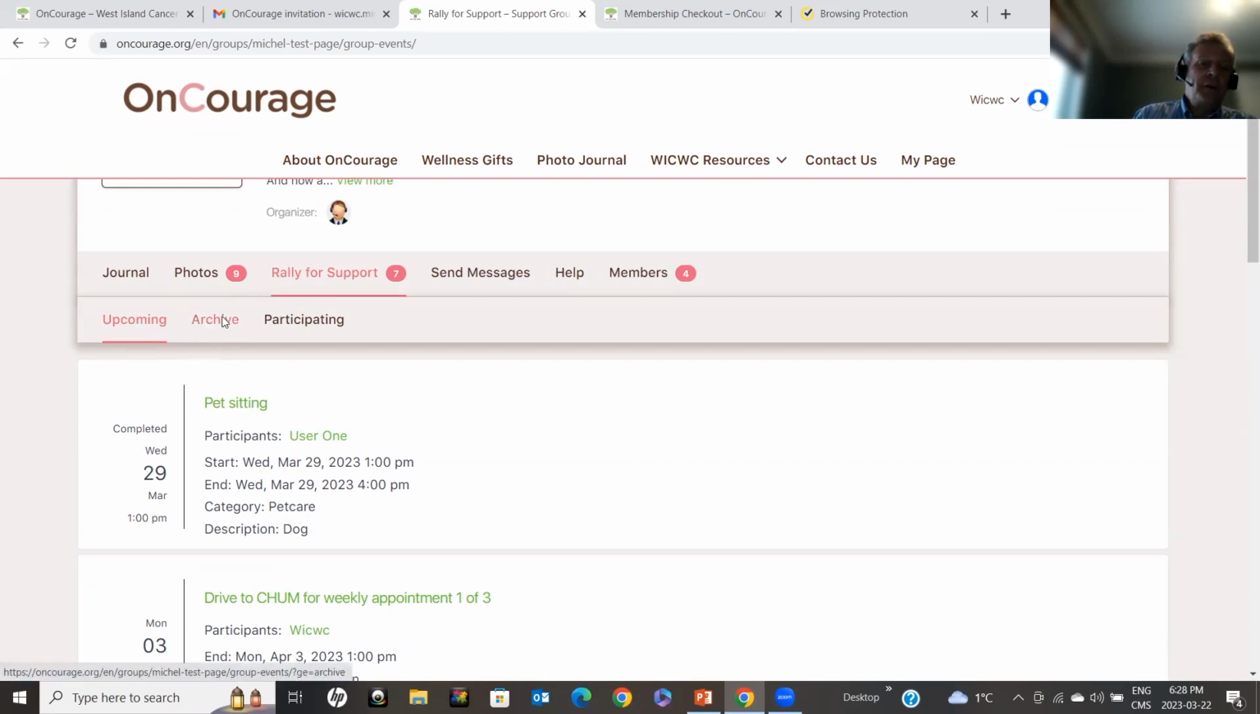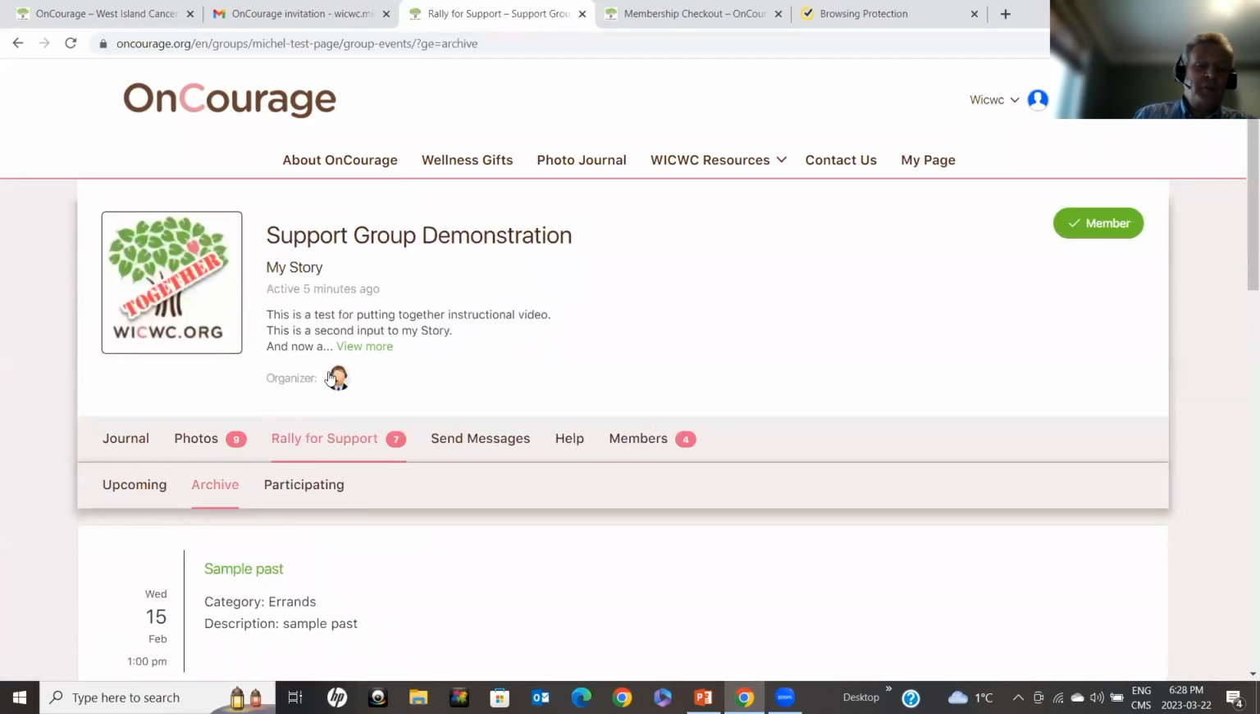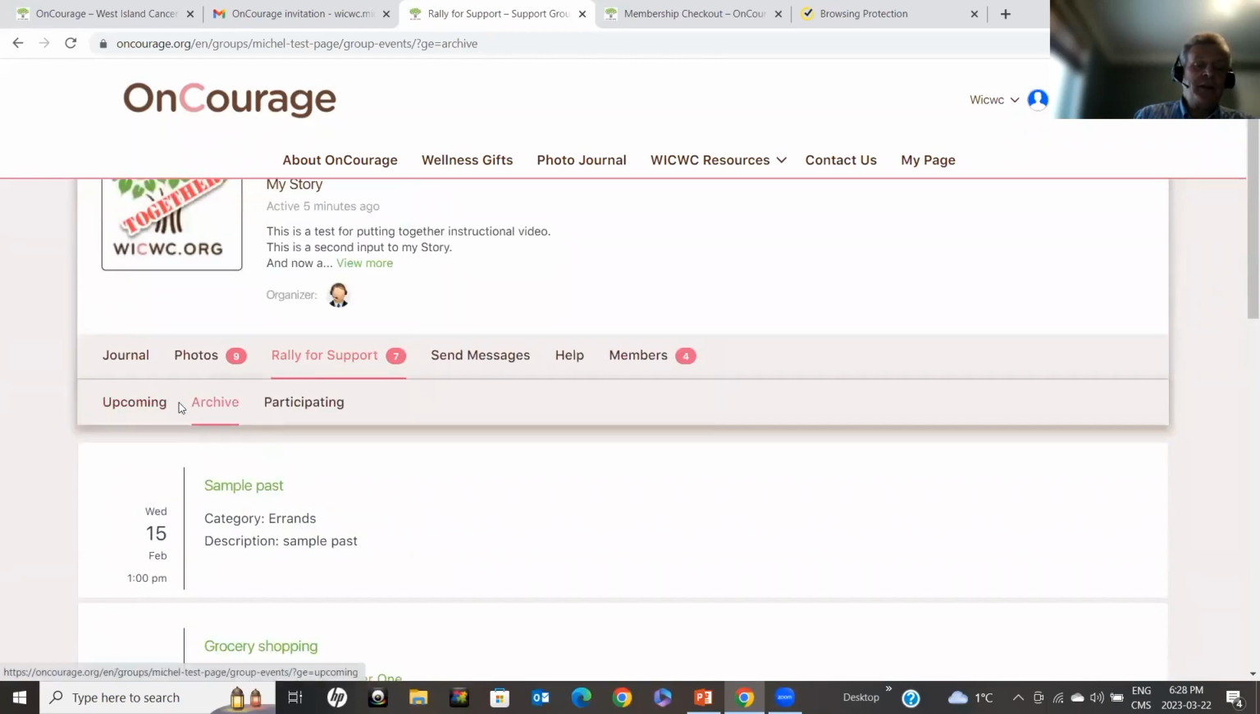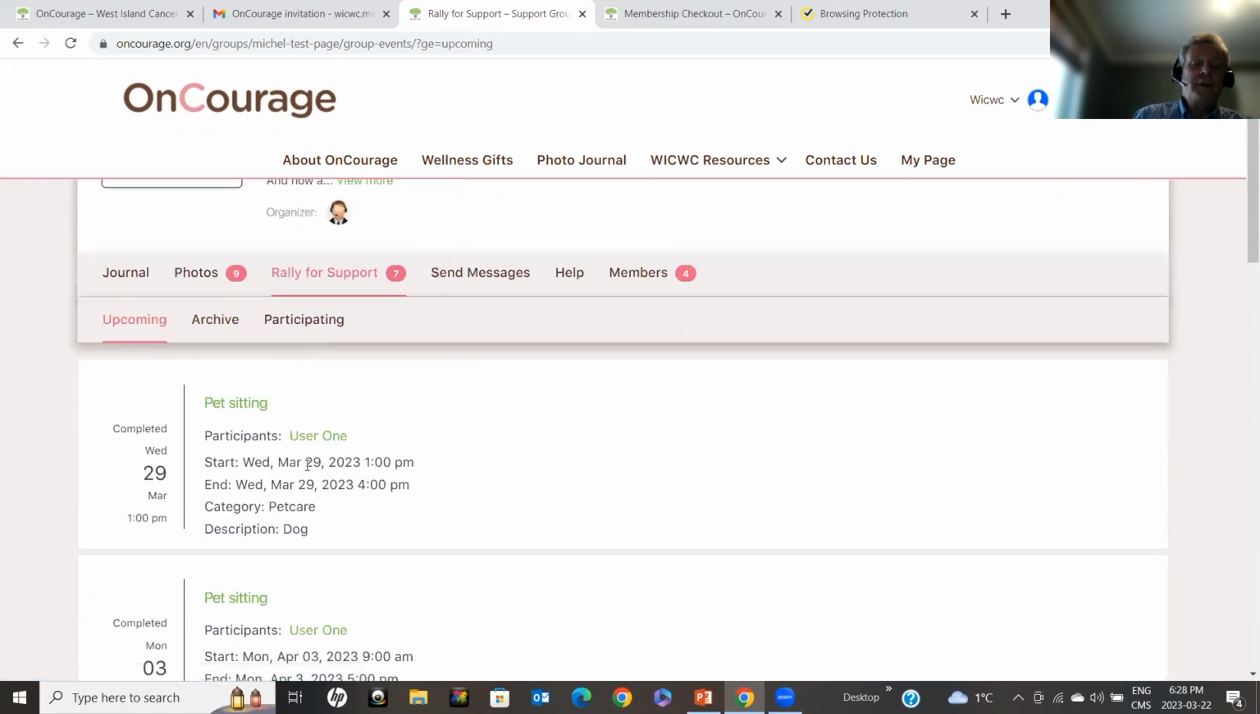I'll just quickly talk about archive, but in a very simplistic way, it's what happened in the past. So that's something that you can't volunteer on. It happened yesterday or the day before. And participating, and I'm going to cover that in a bit, is where you have volunteers. So you can identify in those upcoming events which ones you registered for or volunteered for.